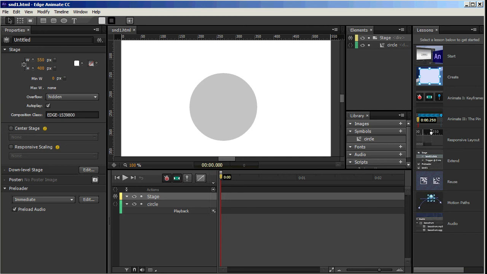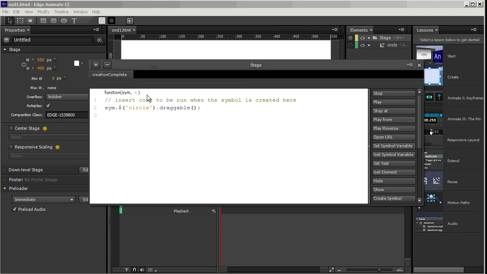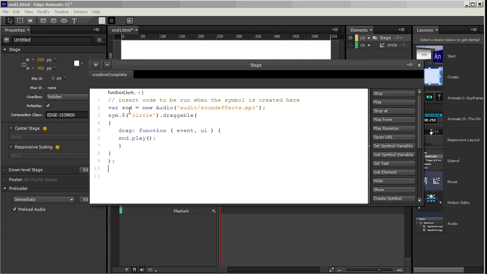Now the next thing I want to do is add a sound effect, so that when I drag the circle, I hear the sound. Now in the old days, before Edge Animate 3.0, I would do that like this. First we create a variable, it's SND here, to hold the audio, which is the MP3. And then within the draggable function, we have an object with a drag property and a value of another function that plays the sound. Now this is the old style way of doing it. It doesn't use the new sound feature of 3.0. But let's just test it out.